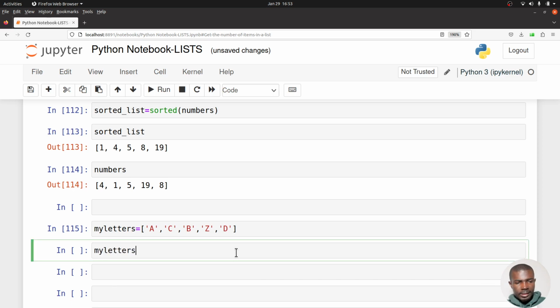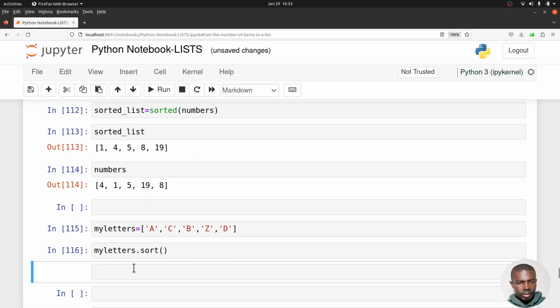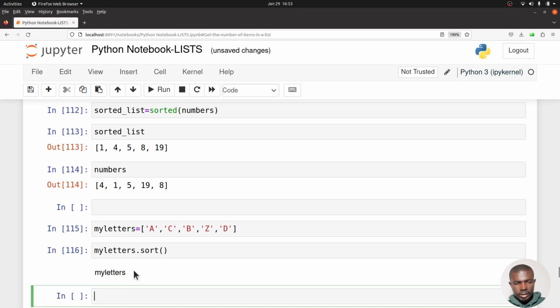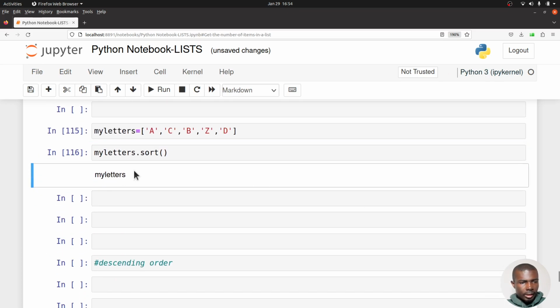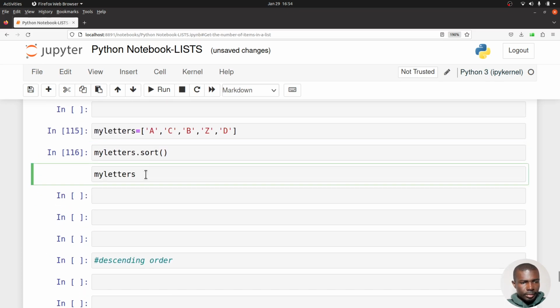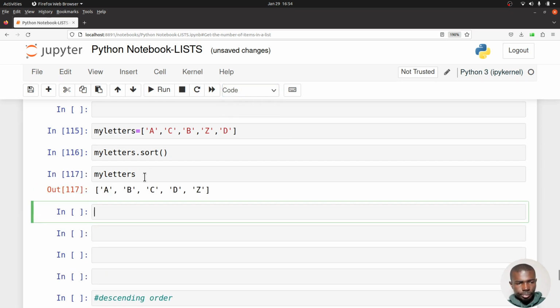So my letters, the sorts, and then my letters. Let me do that here. Supposed to be this, and there's a code. So I have A, B, C, D, Z. Okay, so it has been done nicely for me. Of course, this approach will modify it.